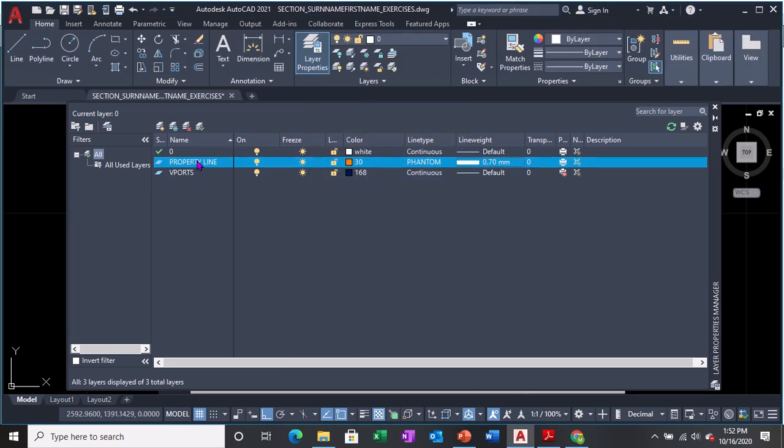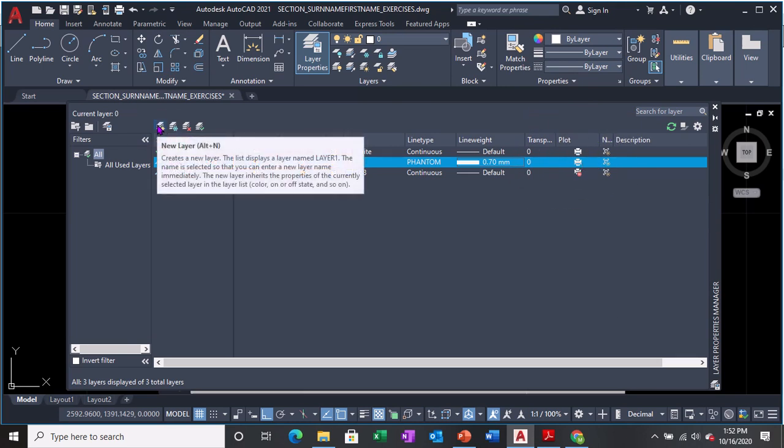So yun lang naman, property name, the layer name, the layer color, the layer line type, and the layer line weight. Since we want the objects under property line layers to be printed, we're not going to turn off the plot or no plot option, okay? So we're going to set a new one.